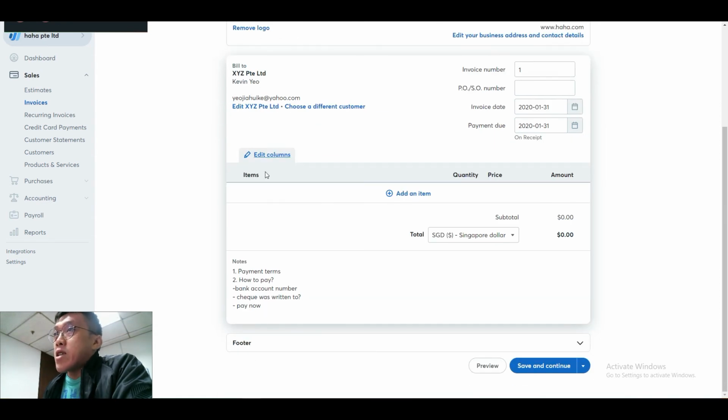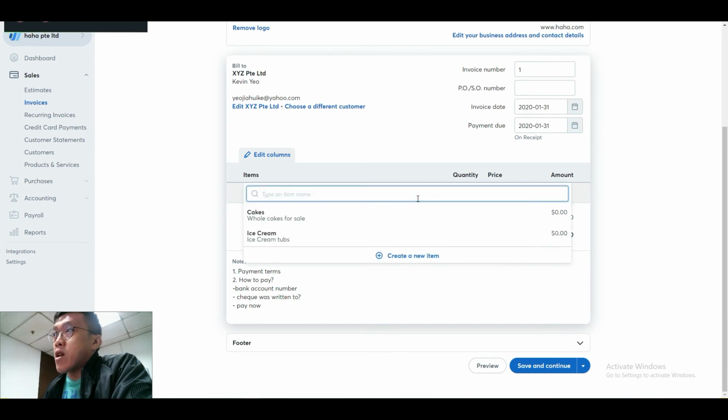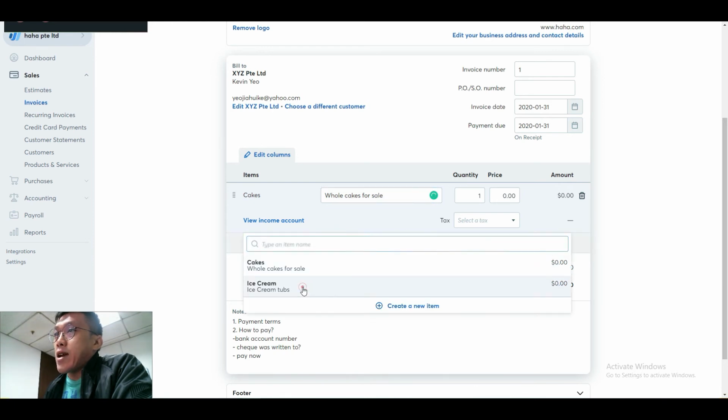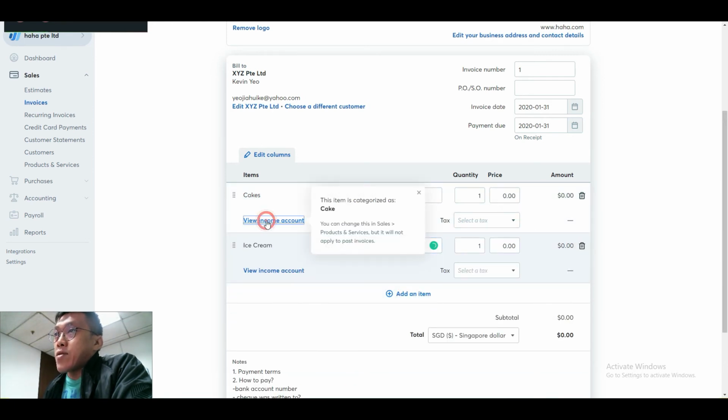Now, this is where you actually add the items. I've created two, so I'm just going to put both cake and ice cream. You can see that cakes, right? This is something that you cannot change inside the invoice, so it is important to do this beforehand, especially if you need to subcategorize your sales items. But if everything is just lumped under one single column called sales, then it doesn't matter, right?